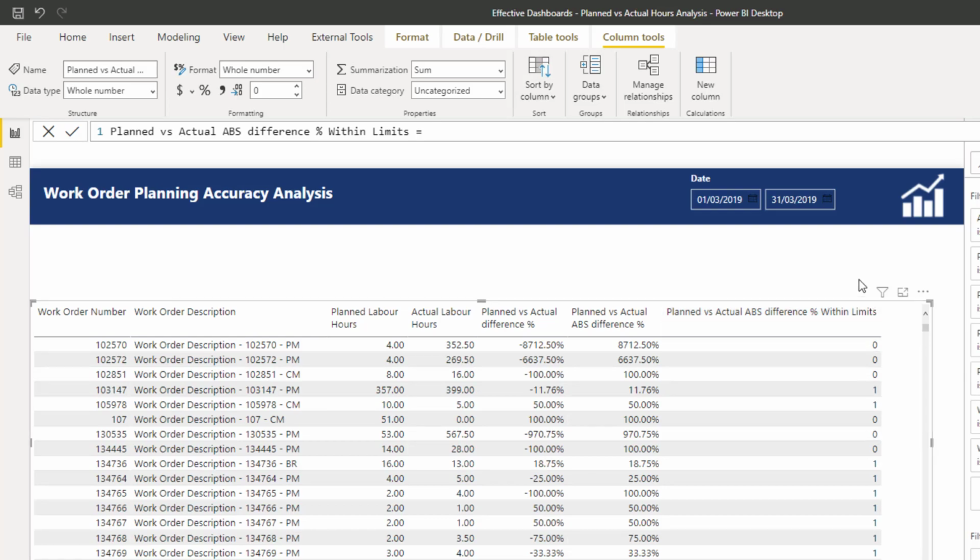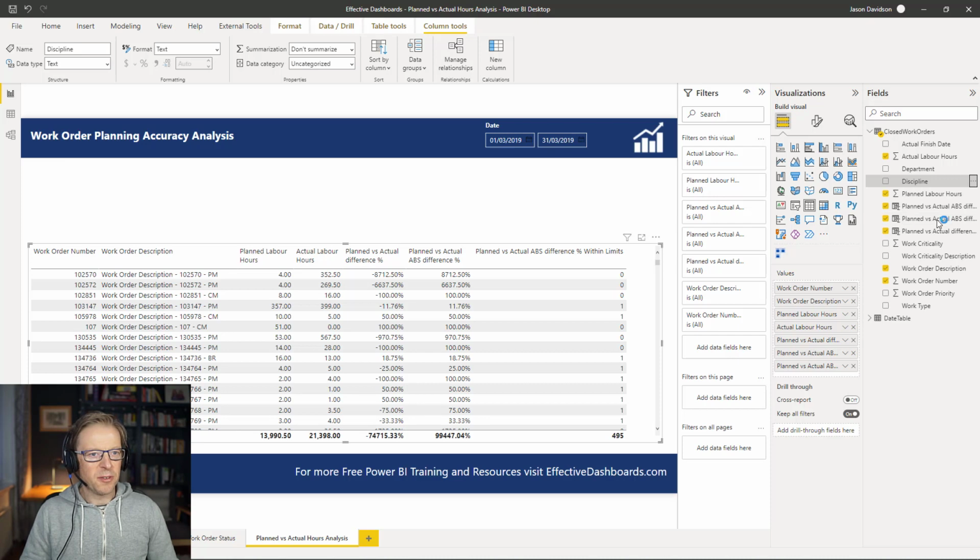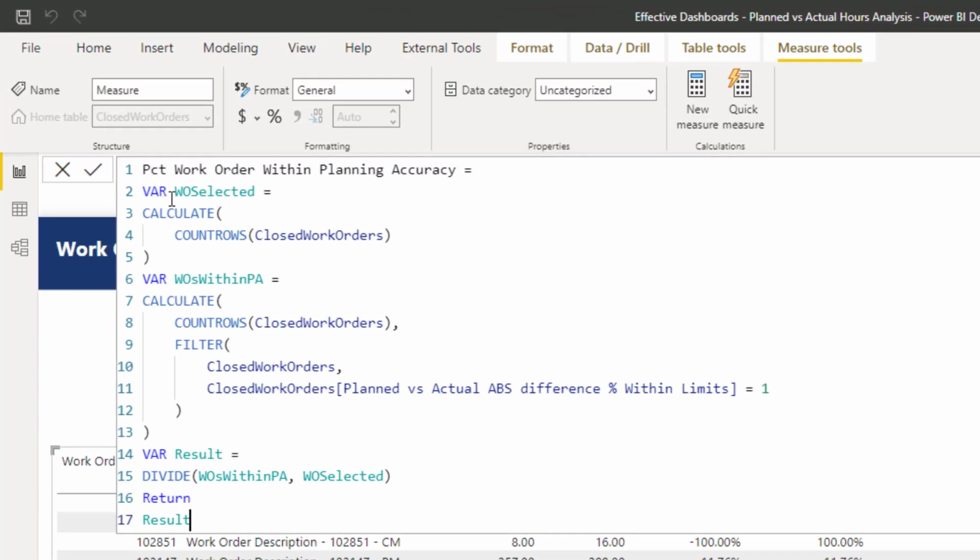So great stuff. Okay, so the next step is to create a measure that's going to calculate the percentage of work orders that meet the planning accuracy. So let's add a new measure, and I'm going to talk you through this one. Again, we're going to create a couple of variables here and one to actually return the result. The first one is the work order selected. So we're going to look at all the work orders in the work order table. Okay, so all the work orders are currently selected.